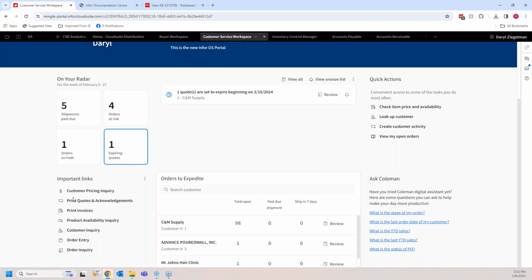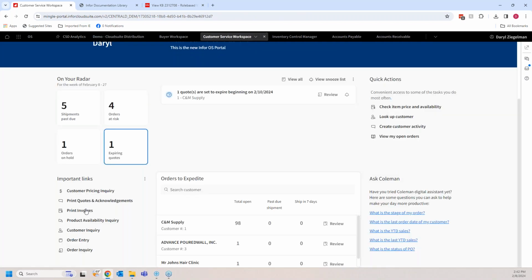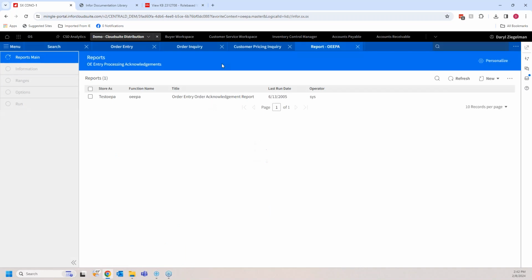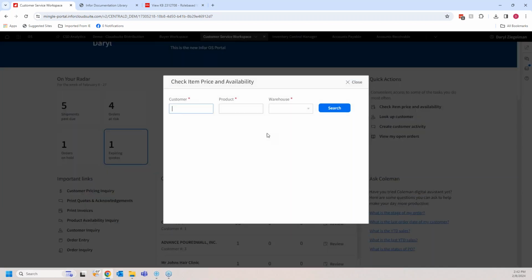On the bottom left here, I see some links into CSD. So customer pricing inquiry, giving me the links into the different functions within the system, print quotes and acknowledgments, customer inquiry, order entry. Those are all on the left there. On the right is what we call quick actions. These are functions where I don't have to go into CSD to perform these actions. So in this case, look up price and availability. I don't have to go to OEIP to get this answer.